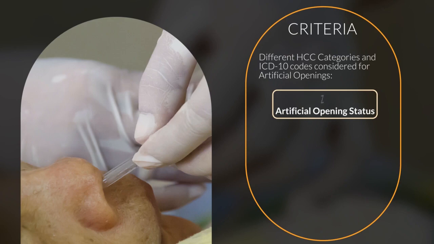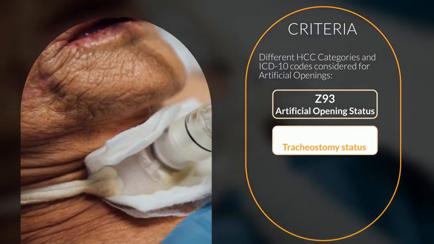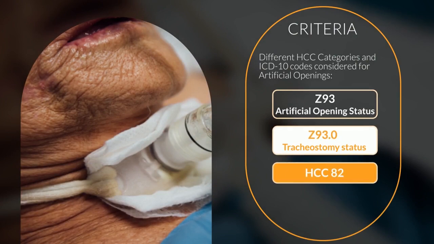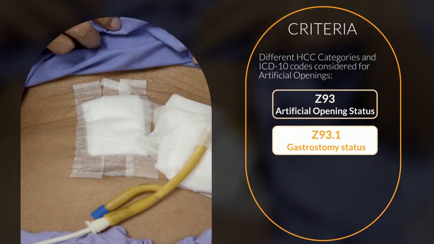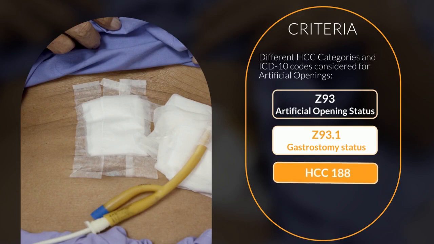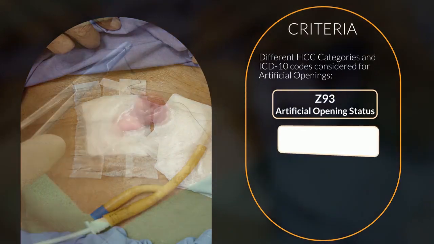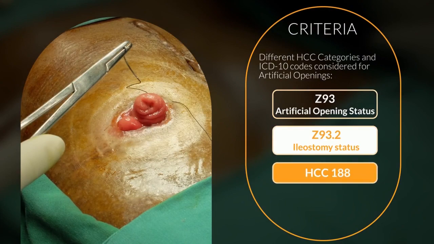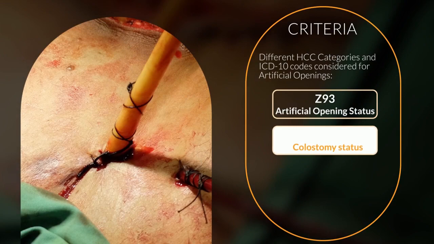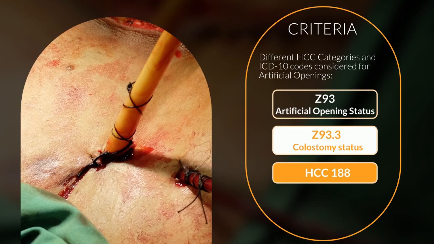The code category is Z93. And the ICD-10 code for tracheostomy status is Z93.0. The HCC category being 82. The code for gastrostomy status is Z93.1. And the HCC is 188. The code for ileostomy status is Z93.2. And the HCC is 188. For colostomy, the ICD-10 code is Z93.3 and the HCC is 188.